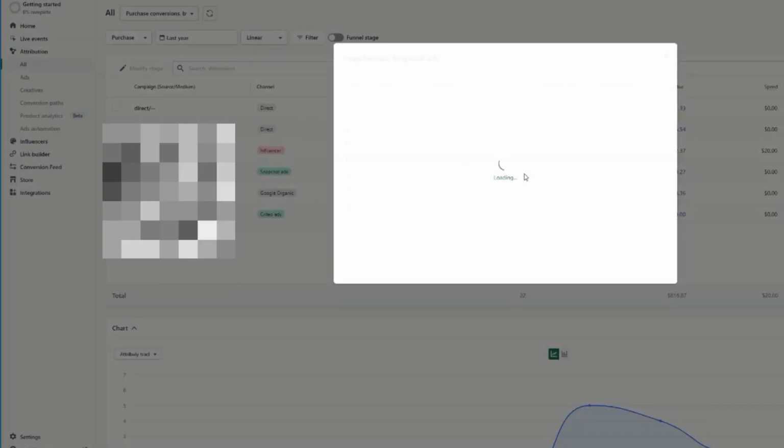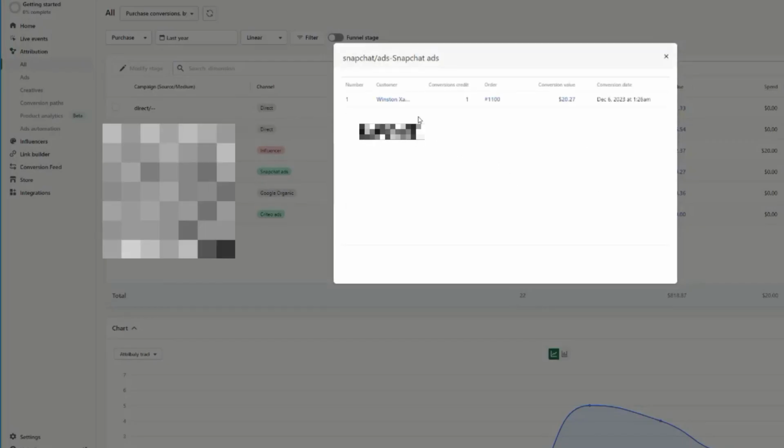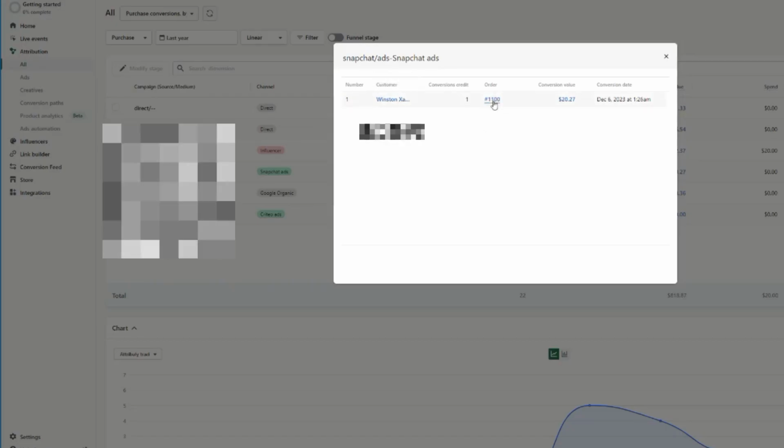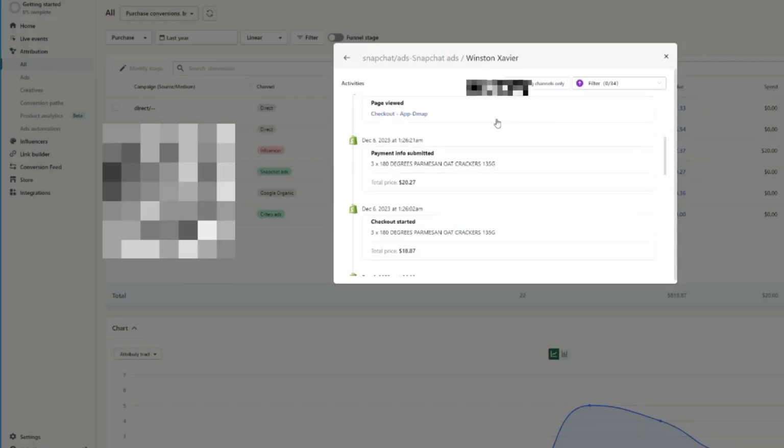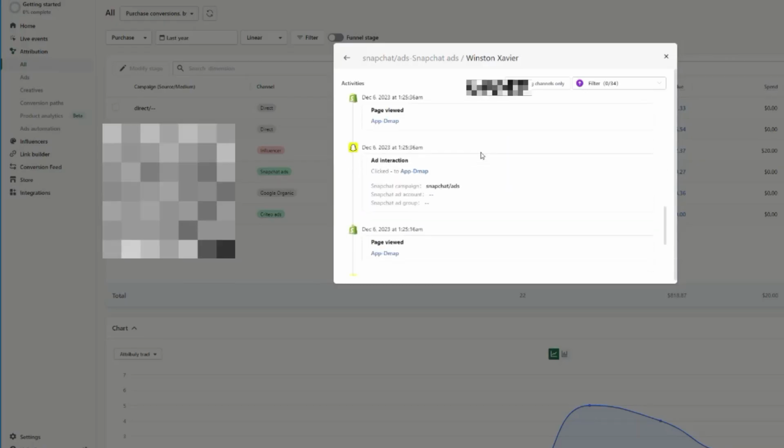And when you click this number, you see which customer or which order is actually credited. For example, this one is Winston, the order number is 1100, and the conversion value is 12. When you click the conversion value, you get the entire customer journey of this order.